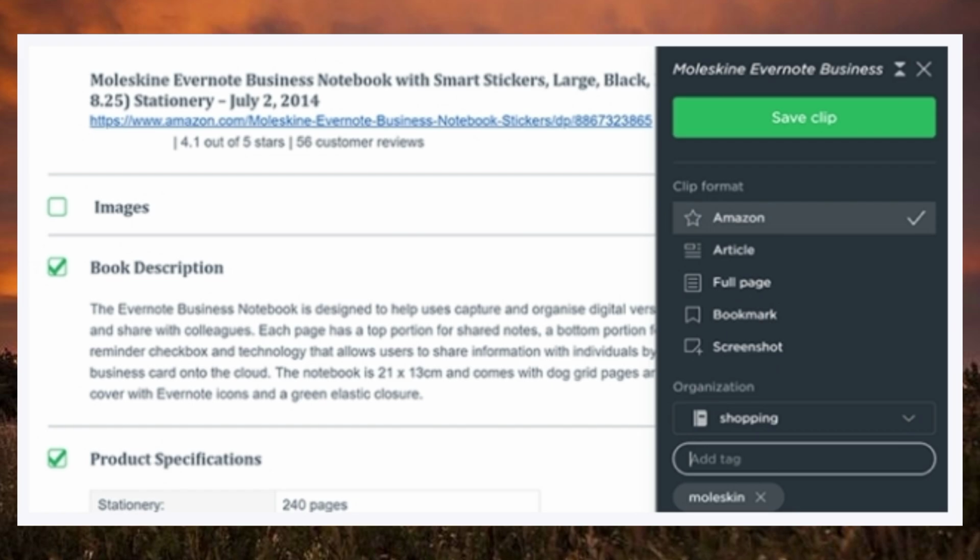Choose a save format. The Web Clipper allows you to save content in several formats. And customize your clip. Use the highlighter tool to emphasize important parts. Add notes, shapes, or arrows to screenshots. And choose a notebook and add tags for easy searching later. Save your clip once you've made your selections.